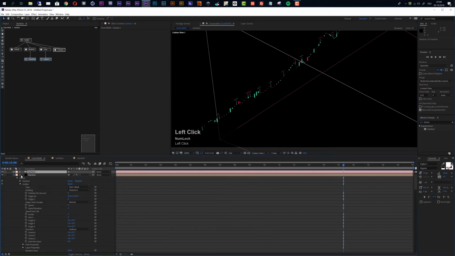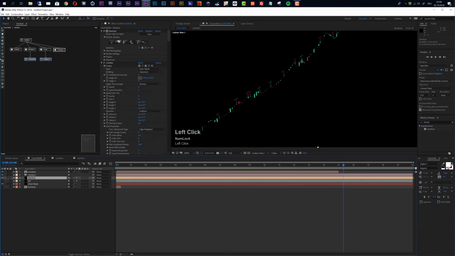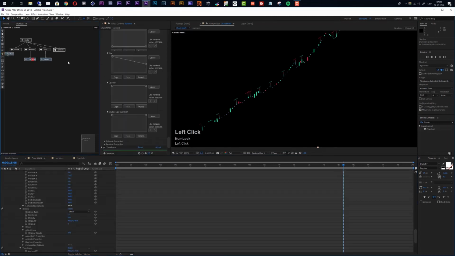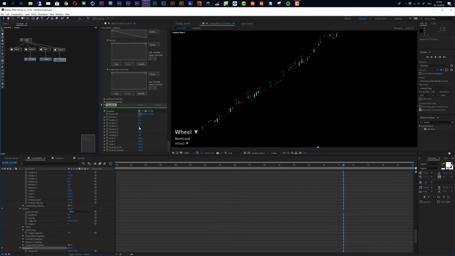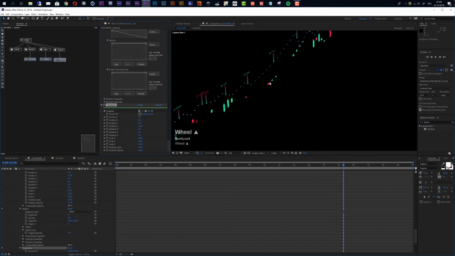And now let me shift these particles by using again a transform node. So we'll just add a transform node and link it to my symbols. And now I can shift them on Z. So let's see, I need some negative values here, maybe -50, not too much, just a little bit. And you see now they are in front of my chart and this looks pretty good.